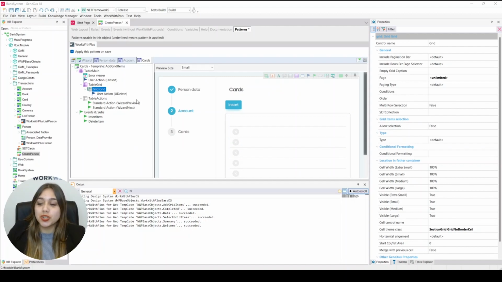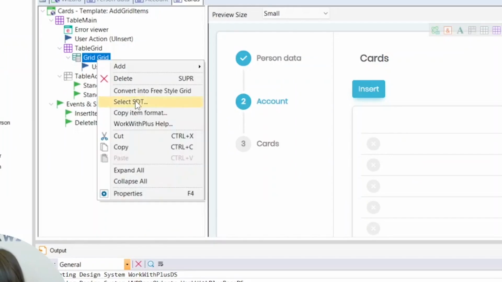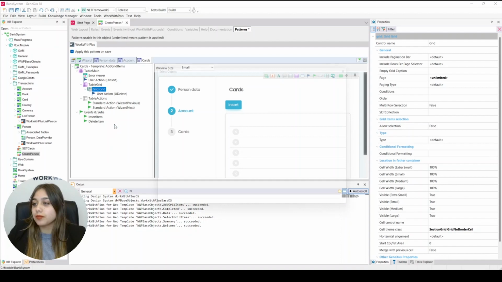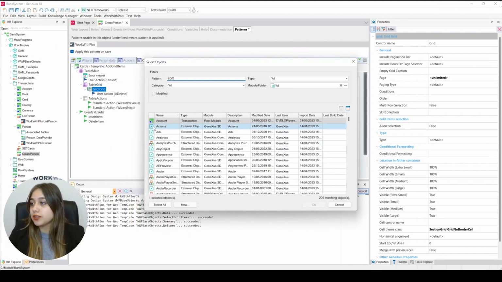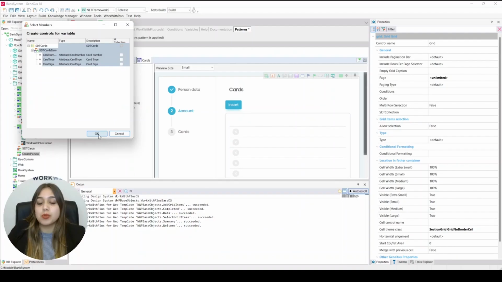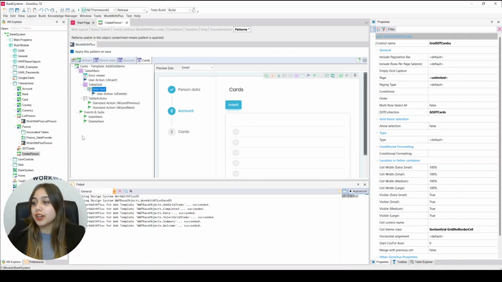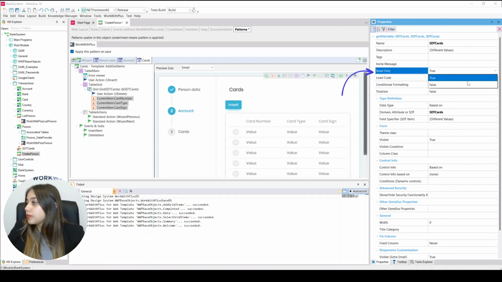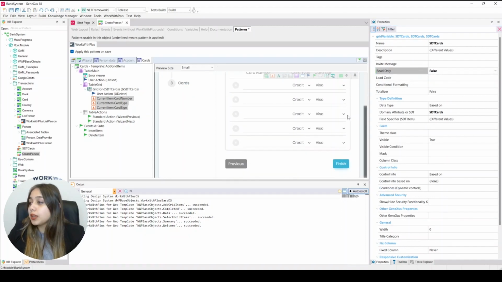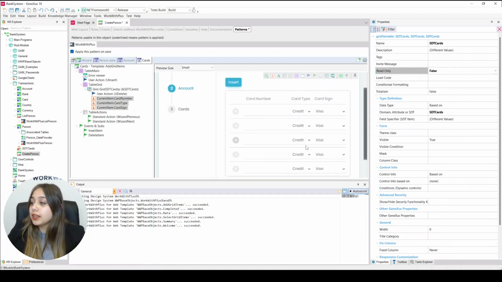Let's right-click on the grid. Select SDT, and we are going to select the SDT cards. We are going to click OK, so these are added. For the variables added to the grid, we are going to set the read-only property to false, so that they can be editable. And in this way, the grid variables are editable.